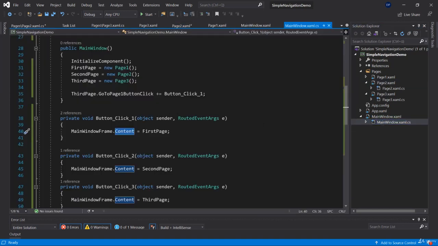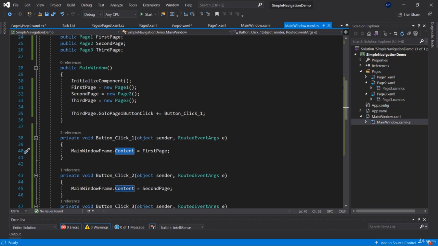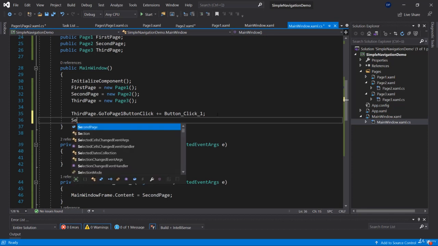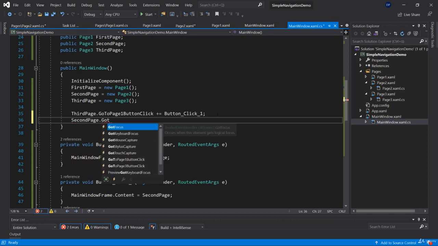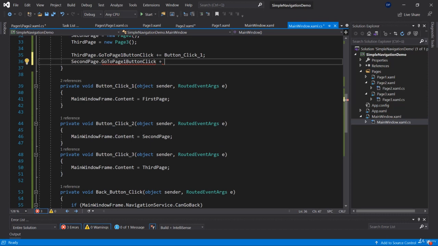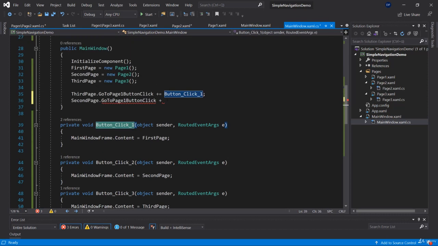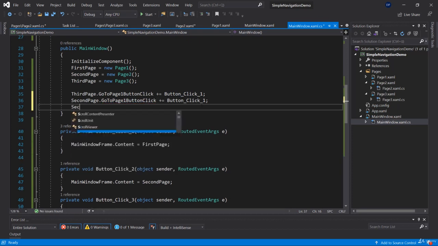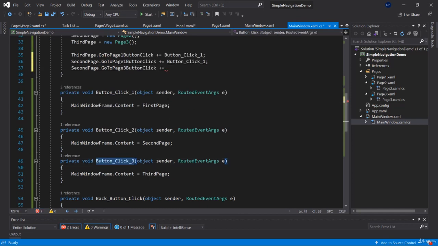Okay, and now of course in our main window example, we need to make sure that we also assign the events to our page. Okay, so here it will be the second page that has the go to page 1 button click, which we assign the one that goes to the first page. Okay, so I'm going to assign this event to it. And then we have the second page go to page 3 button click, which we will assign the one that goes to page 3, which was button click 3.